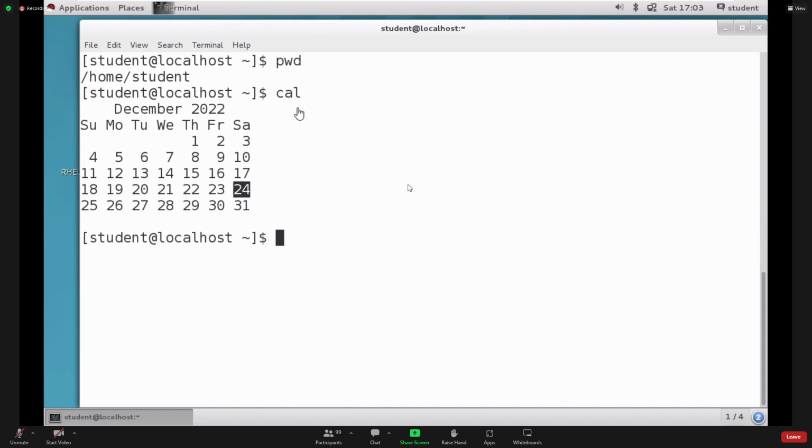But I need the entire year calendar. From January to December, we need to print. Right, guys? We need to print from January to December. Let's see, guys, here.